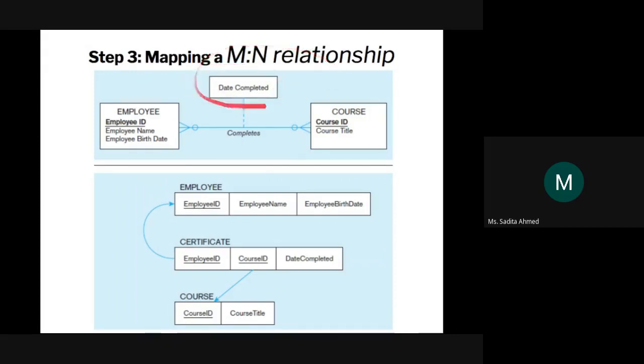The date completed is a relational attribute which belongs to who? Employee or course? Which one? Employee. If it's an attribute, date completed, which entity does it belong to? Employee or course? Completes. Course. Employee, sorry. If it belongs to employee, তাহলে employee নিচে কেন date completed রাখলাম না? If date completed belongs to employee, why isn't it listed with the rest of the attributes of employee?